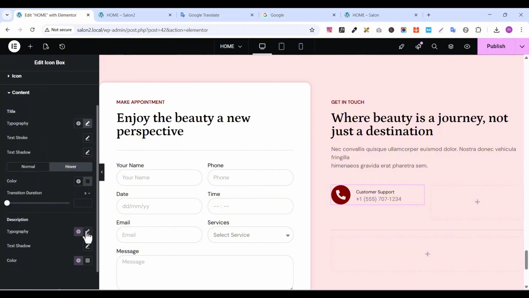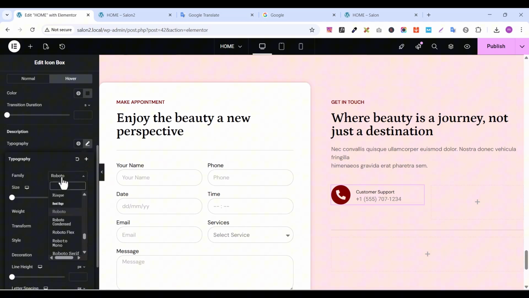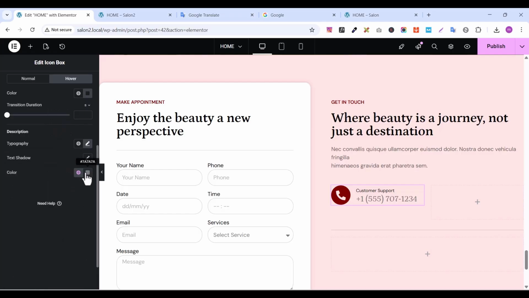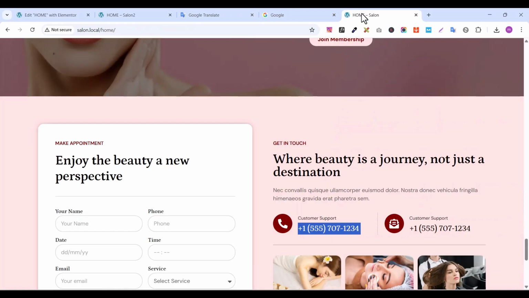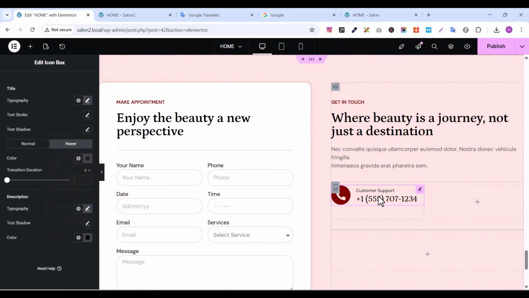So let's go back to the description here and let's change the font family. Click on it again, change the font family to Petrona and increase the font size to about 23. Increase the weight to 500. Okay, and let's change the color. Let's change the color to dark color. Okay, and everything is looking good.